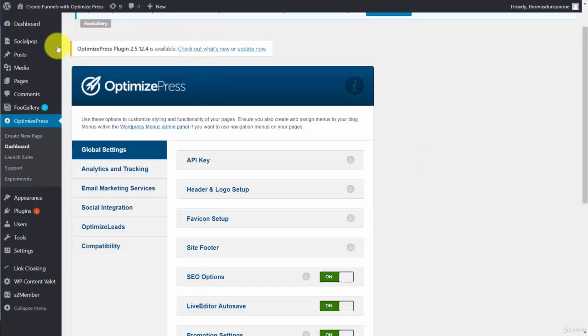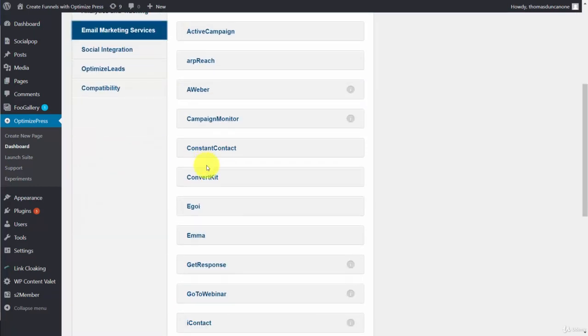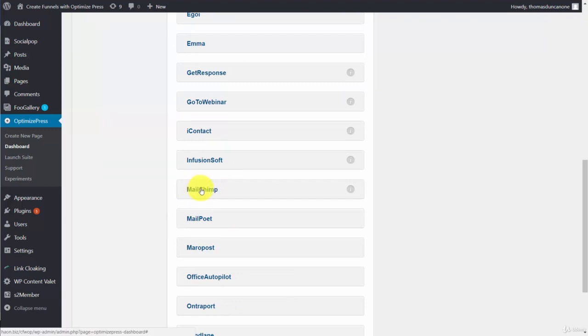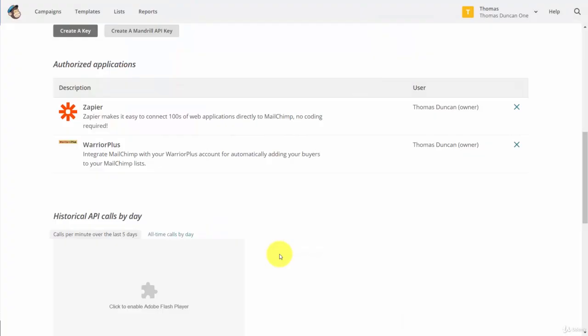Now, OptimizePress has an integration point, and if you look to their email marketing settings and scroll down, you'll find a Mailchimp one that has an auto integration. What you'll do is you'll click this link, and then you'll just copy in your Mailchimp API key. Now you'll notice that we have scrolled up in the screen only to see the Create a Key button. So it'll probably appear lower in your screen when you actually look at it. But you're going to click this Create a Key button, and Mailchimp will create a key.